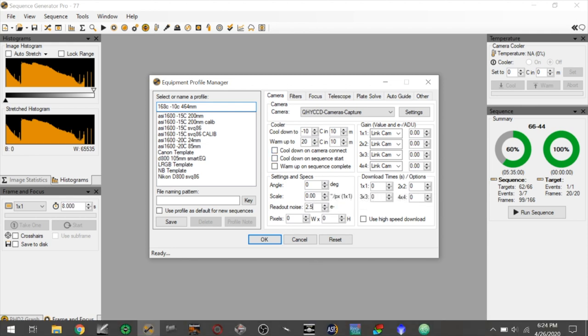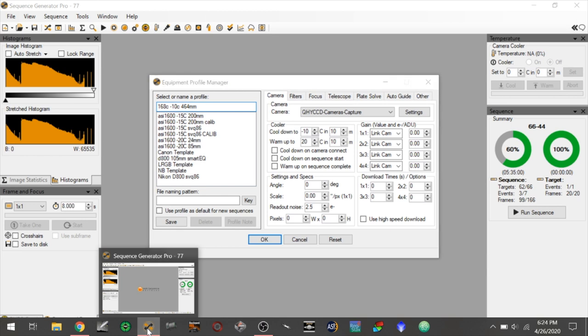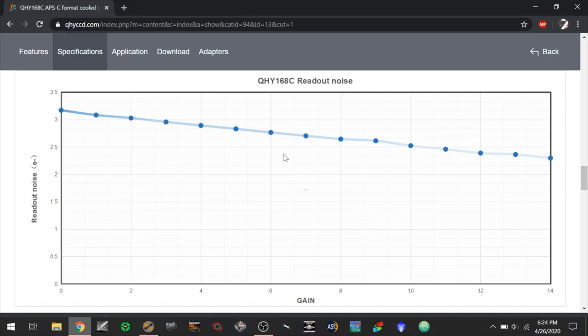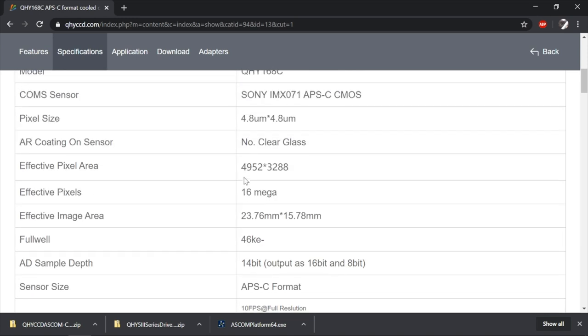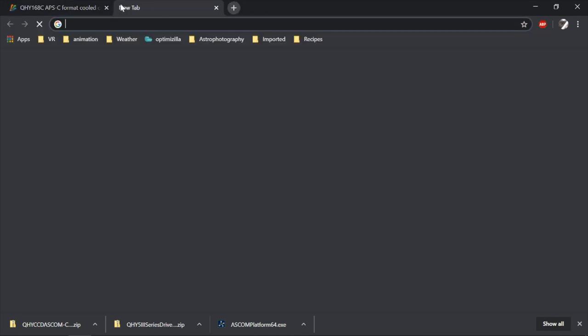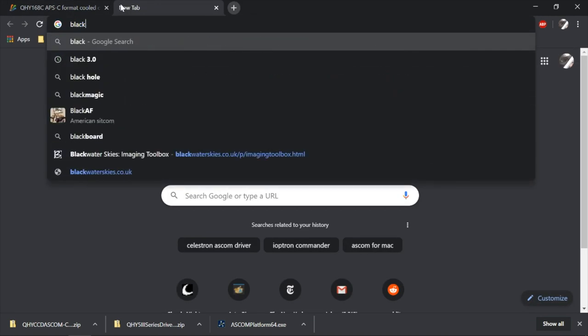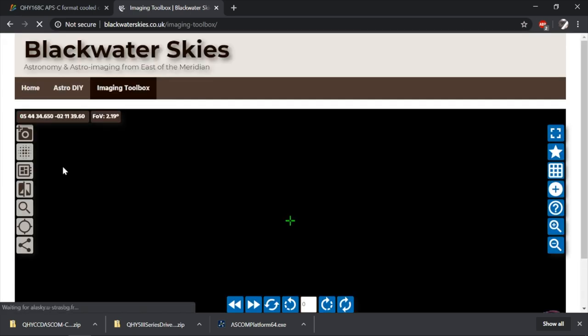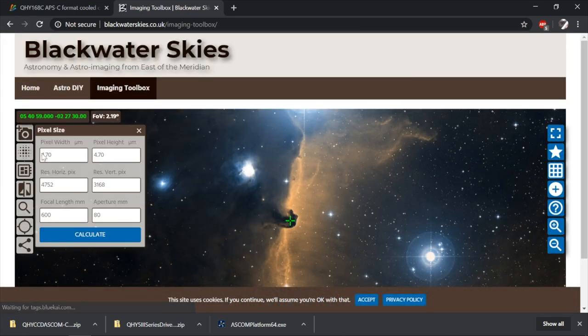For the scale, that depends on the telescope you're going to use too. So let's look at the pixel size is 4.8 microns. So I'm just going to pull up Blackwater Skies here, the imaging toolbox, and just go into this little pixel size thing right here. And what was it? 4.8? Yep. I'll change this to 4.8. I'm going to be using a focal length of 464.